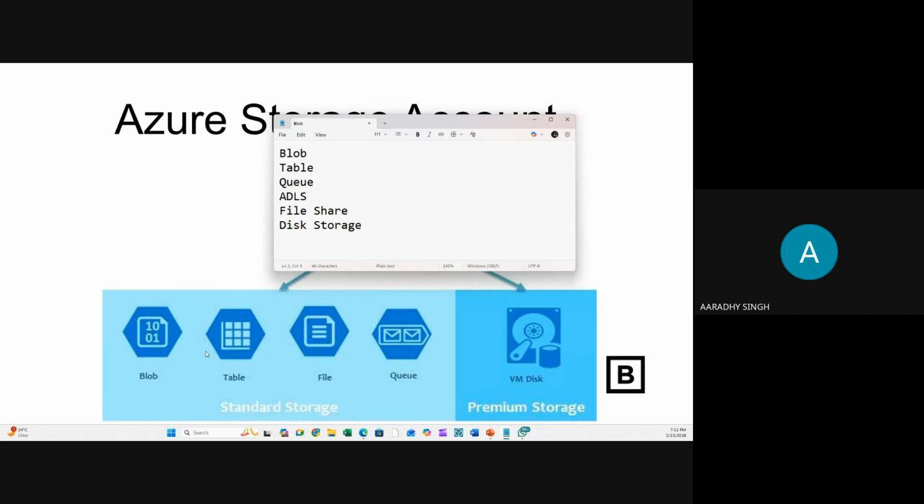While the second type is called table storage. Remember guys, table storage is not a database. This is just a storage platform where you can store your data in a tabular format. And the third is queue storage. You can use queue storage if you're planning to do system integration. For example, there's one application running in United States, another application running in India. In case you are planning to do communication between these two systems, you can use the queue storage.